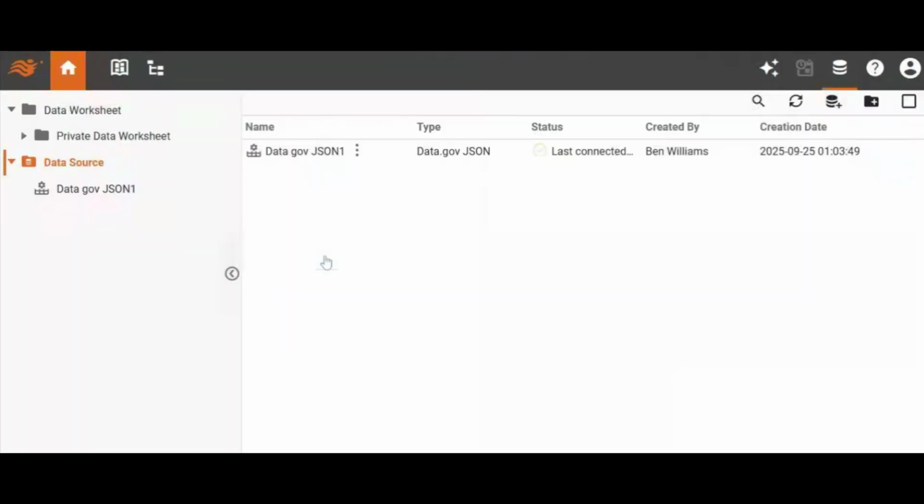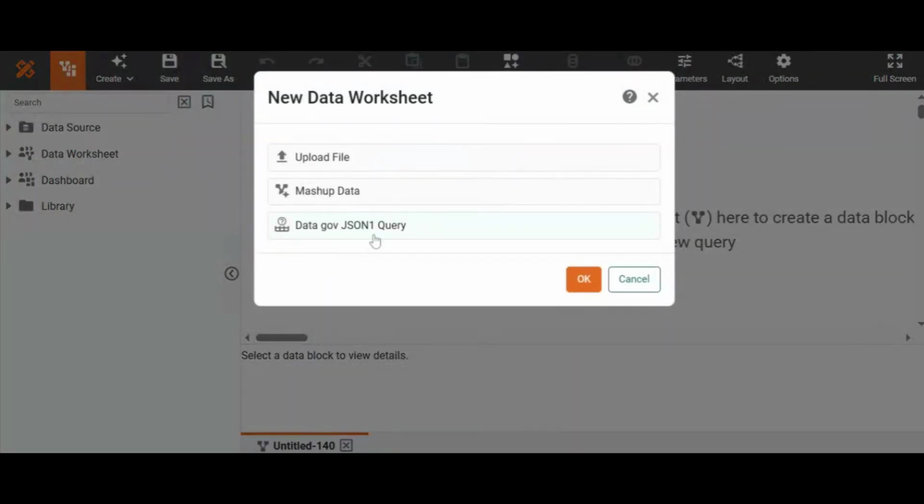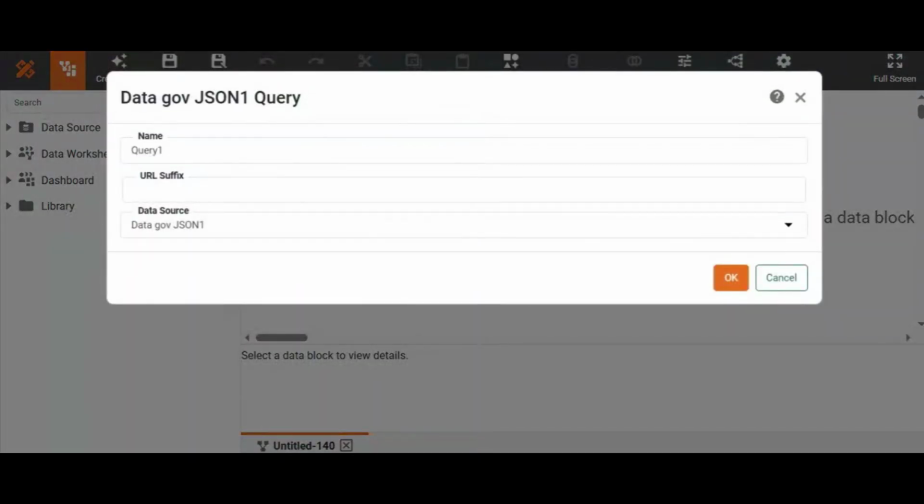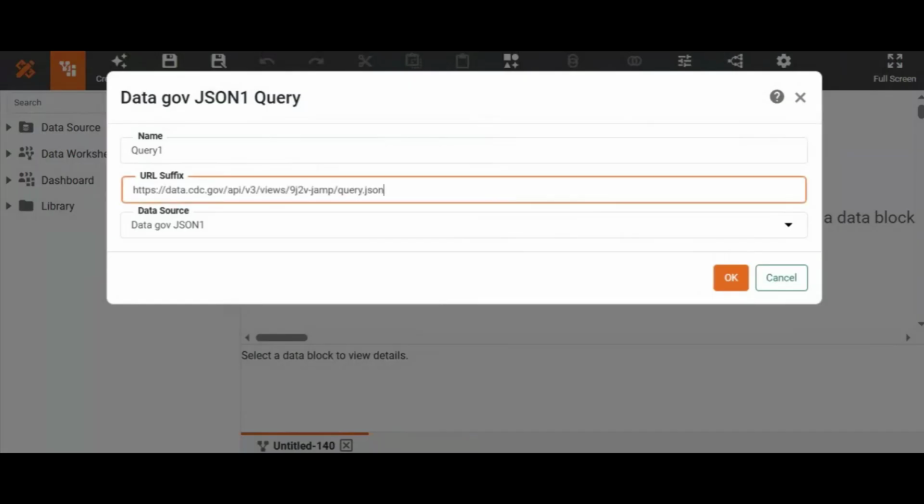Next step is to create a query. Select data.gov JSON. And now under URL suffix, I'm going to do the same thing that I did before with the URL. So just to review, I'm going to paste the URL that I got from the website. I'm going to remove the v3 and the slash. I'm going to change the word query to rows. And I'm going to add a question mark and accessType equals DOWNLOAD.